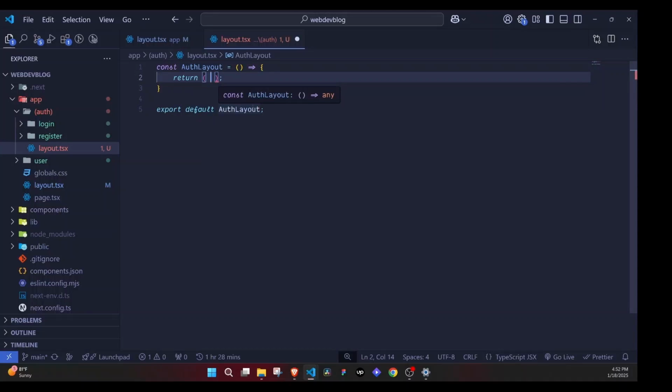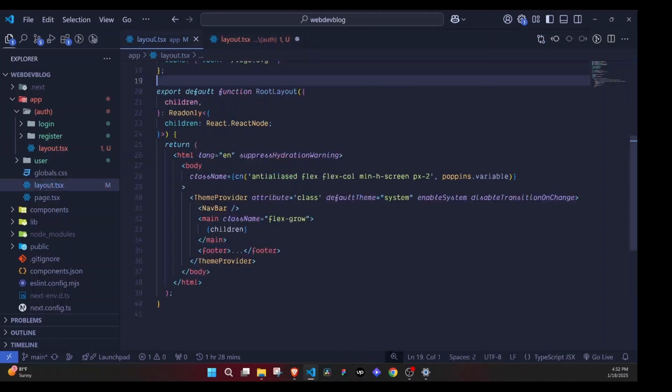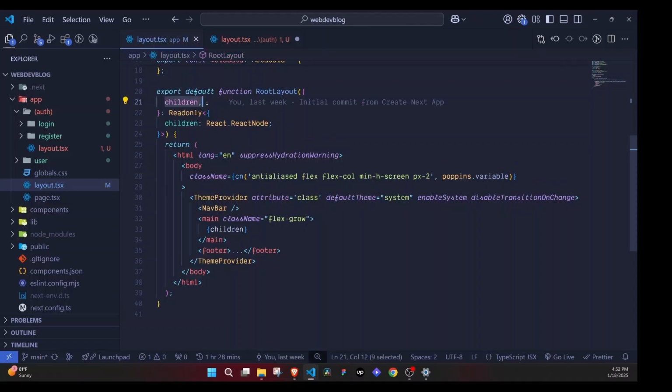And then right here we can return something. In this case, I will return a div. Then right here we'll be able to receive props, and the prop that we'll receive is the children prop, the same as our layout here where we received children, and then we had this particular type, Readonly children of type React node.